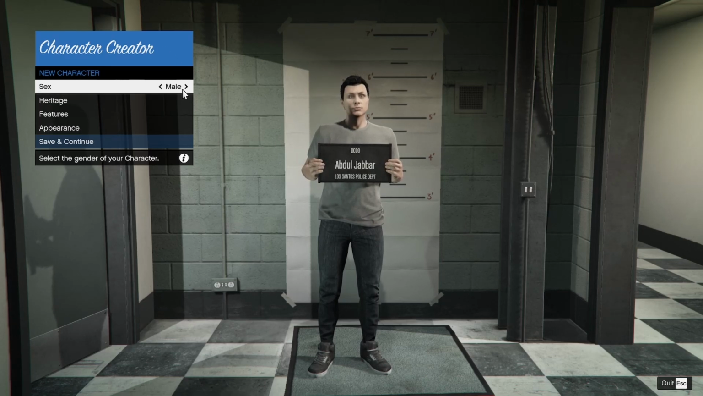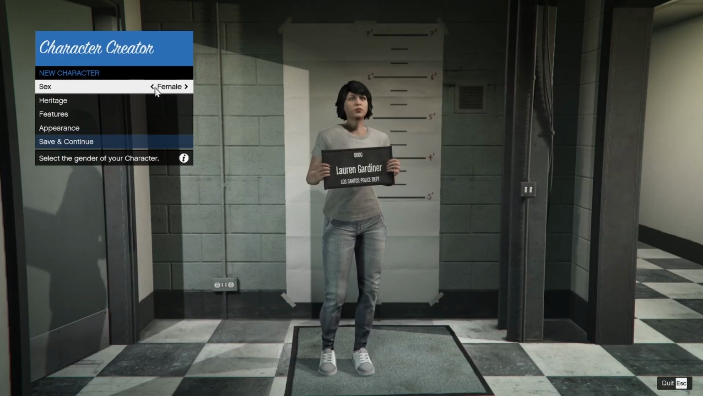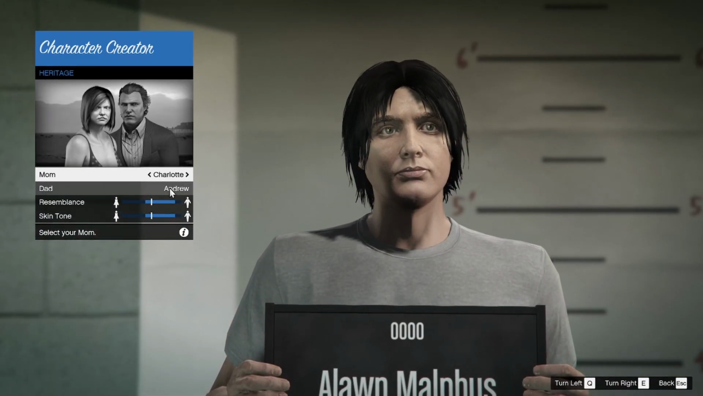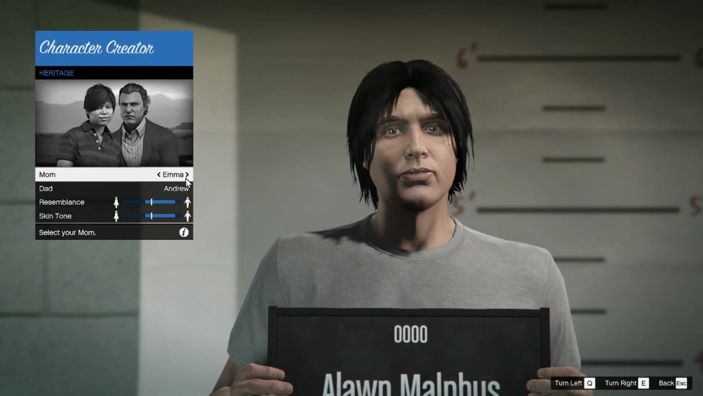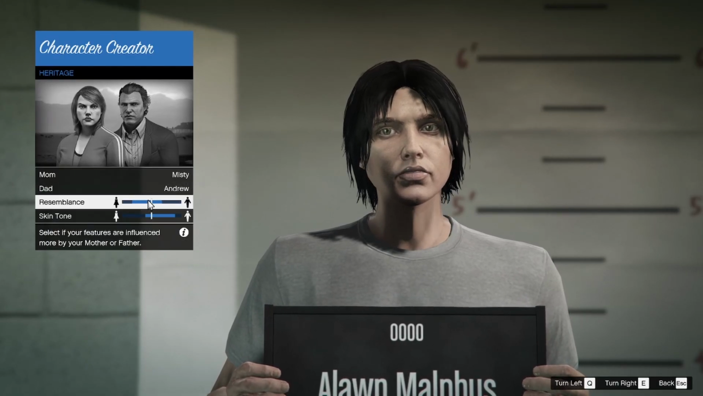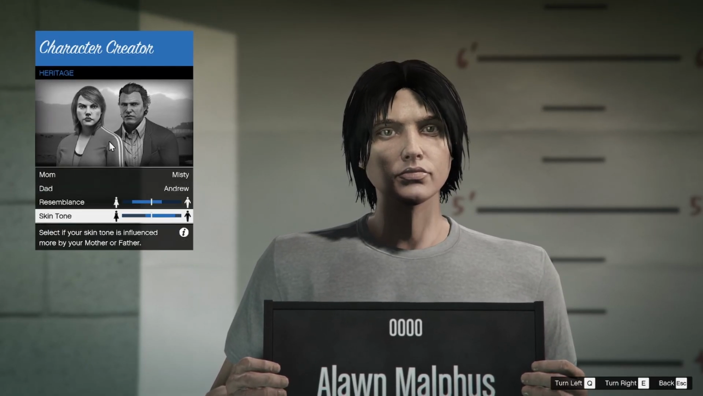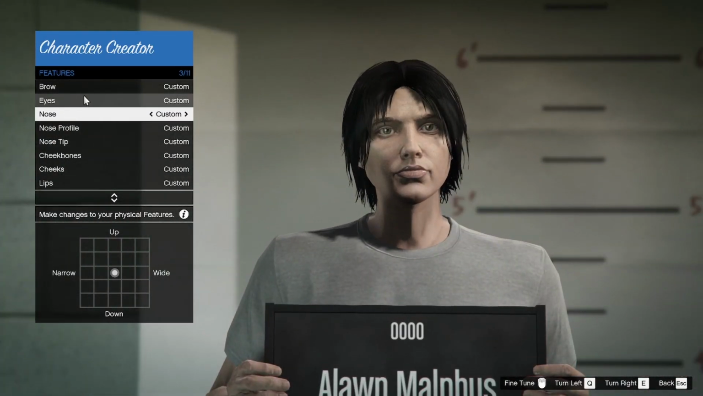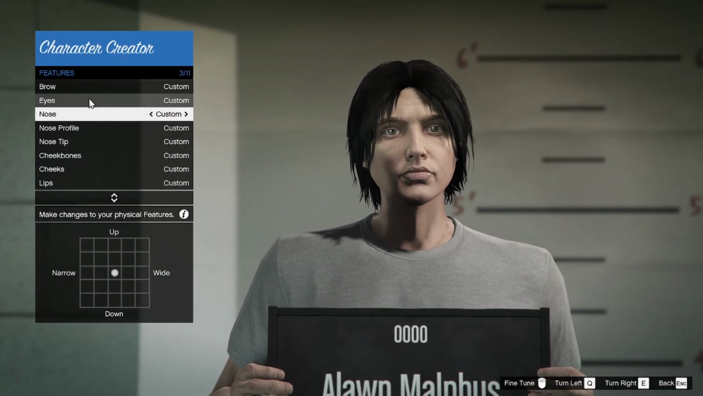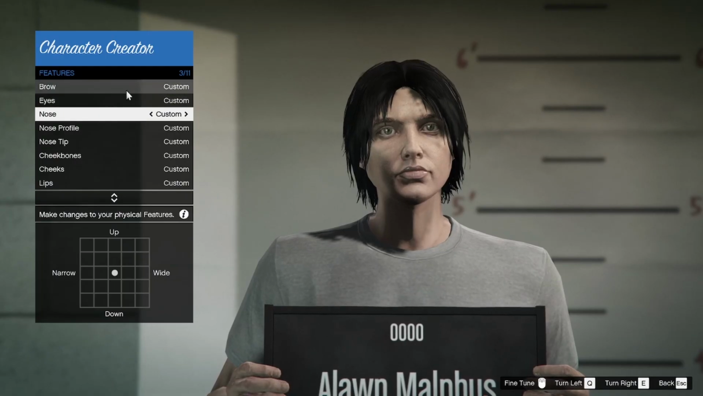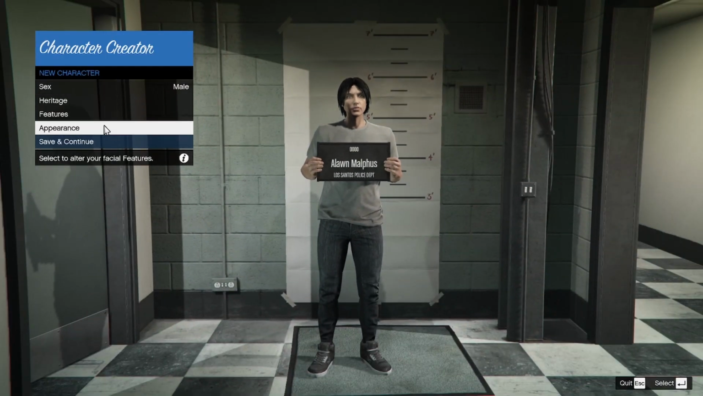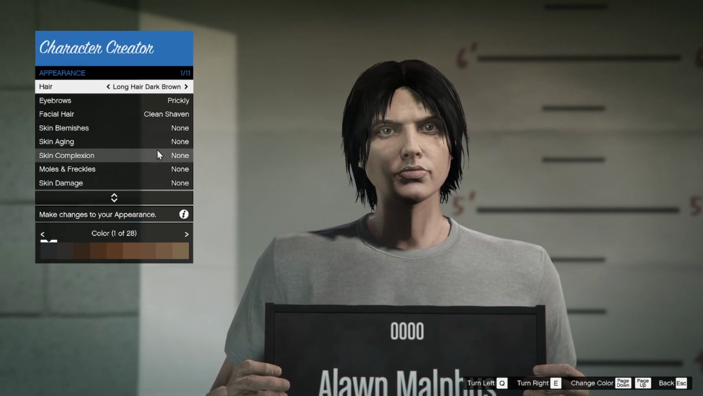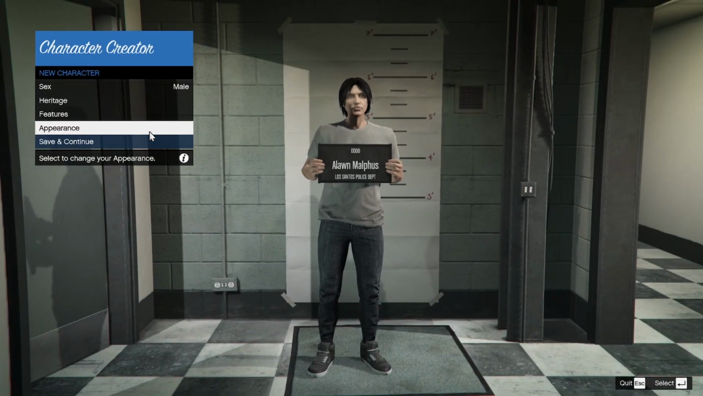Here, you could do female or you could do male. Heritage is where you're going to pick your parents, so this is what you're going to look like. You can get all that together. Features, obviously, is where you can change your brows, nose, eye shape, and all that other stuff. Appearance is going to be your hair and everything like that. And that's basically how you create your character.